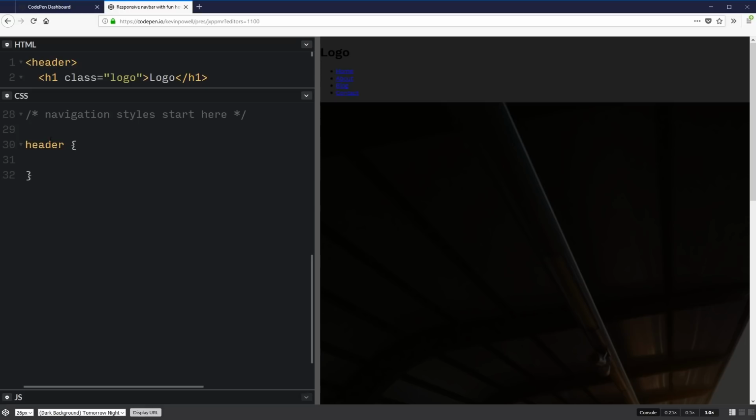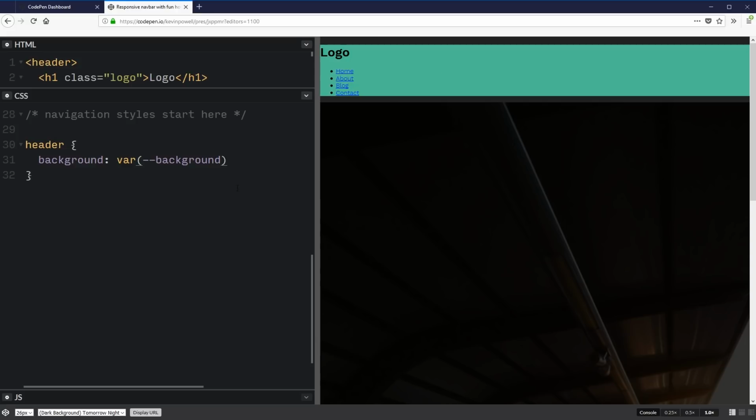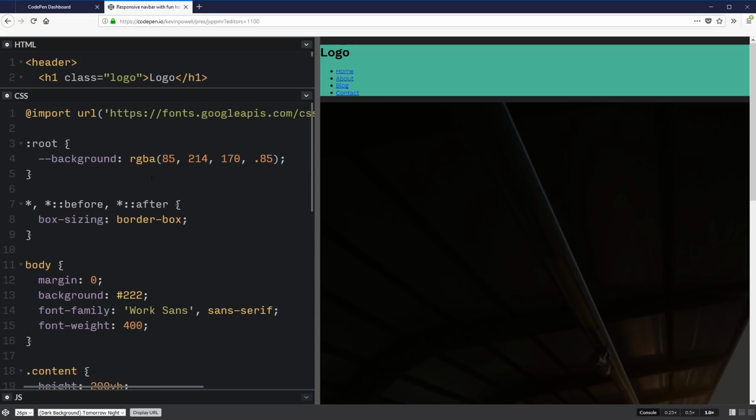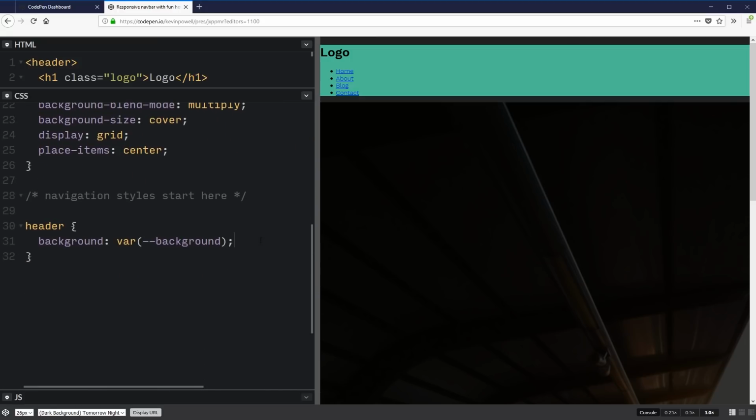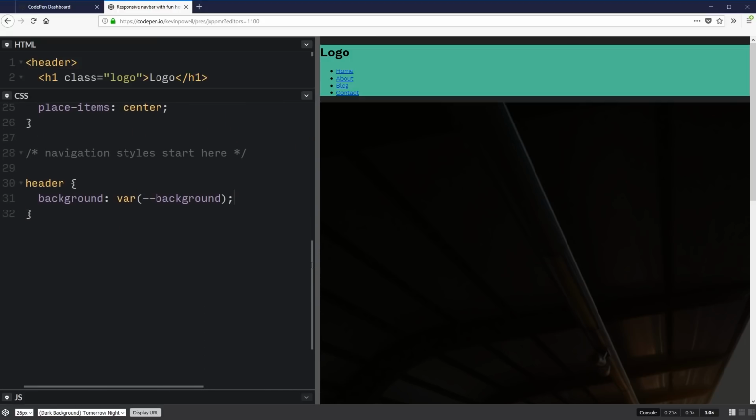So I have my header, and right away we're going to use that variable that I was just talking about. So to use it, I have to write var and then open and close my parentheses, and then I write the name that I created, so background. And you can see that color that I used, where is it? Right here. So this RGBA value is getting brought in right there. So this will come in more handy once we start reusing this, or if we do decide to reuse it in different places, or if we need to change it later on.